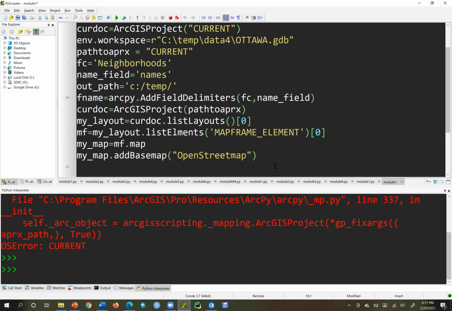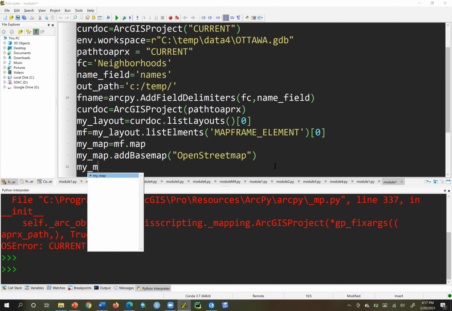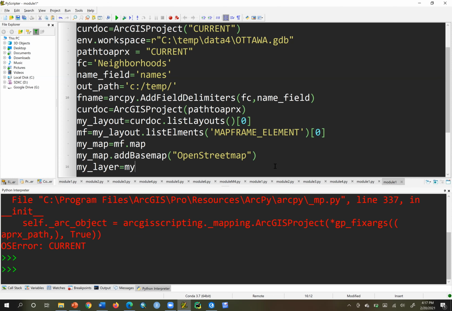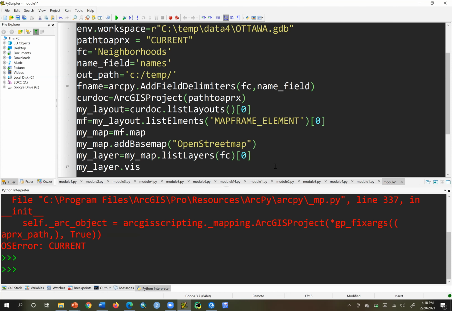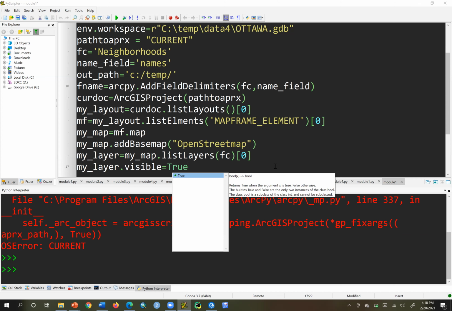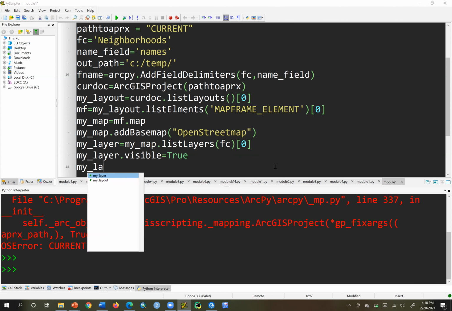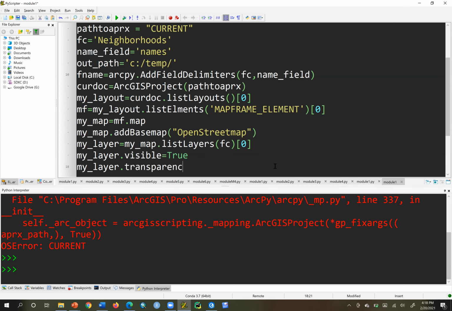Then I'll get the first layer, again, the neighborhoods layer. So I'll say my layer equals my map dot list layers feature class neighborhoods, and that's a list. So I get the first item in the list to get the actual map layer. Then I can set the visibility of my layer. My layer dot visibility equals true. And the transparency, my layer transparency equals 30 for 30%.